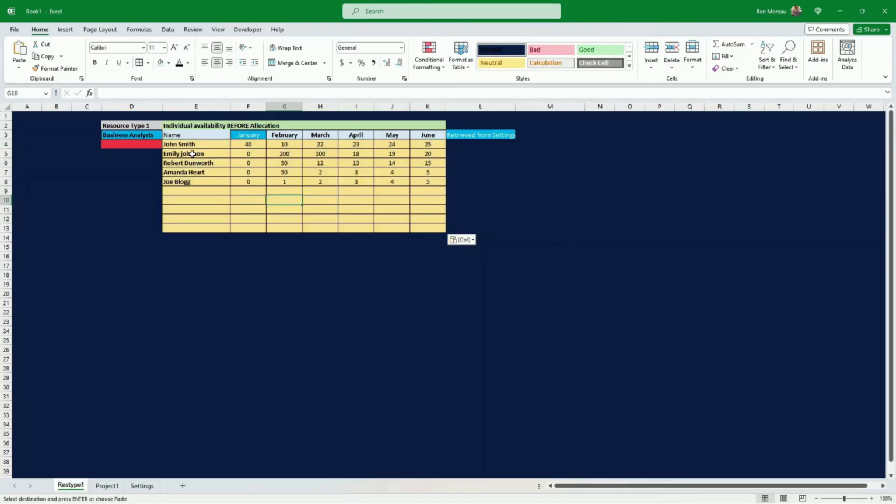Now that's it. I've input some random resource names. I also put some availability here. This is the availability before allocation to any project, in days. While I'm at it, I could do a COUNTA, because I want to check how many resources I have. That would be useful for the charts. I do a COUNTA of all this, and that should give me a count, and I will put a bit of text here so it's easier later on. So here I know I have 5 resources.